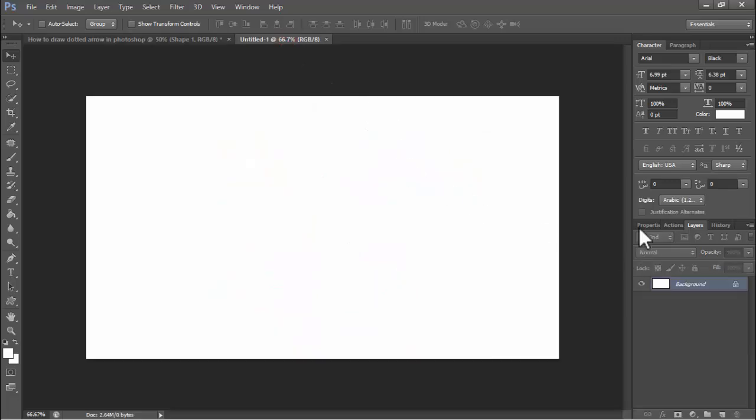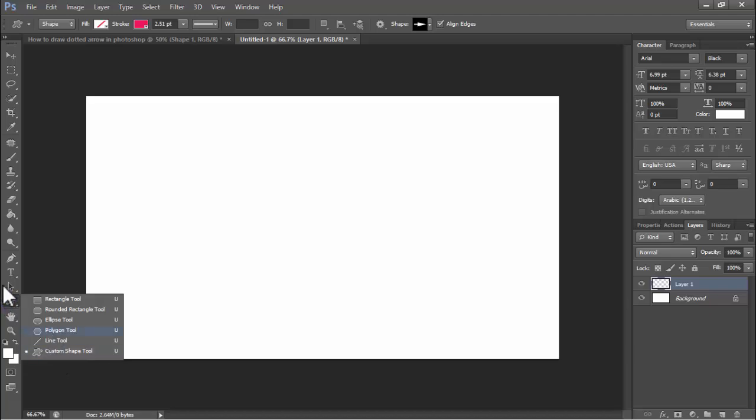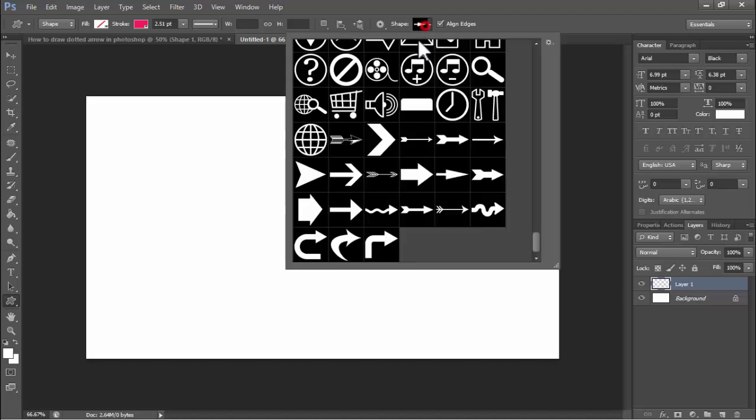Create a new file, then create a new layer, right click on your mouse, and click the custom shape tool. See this, use shape. Click any shape.